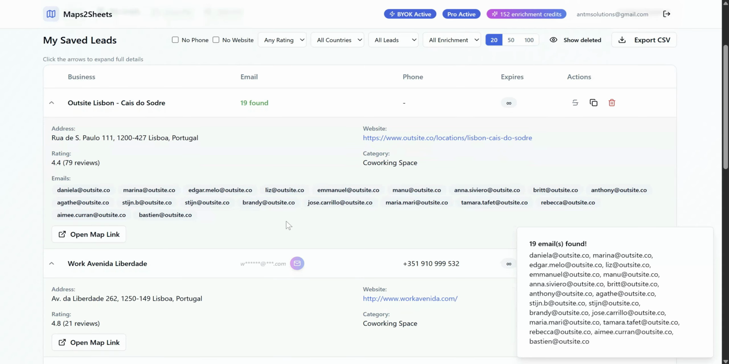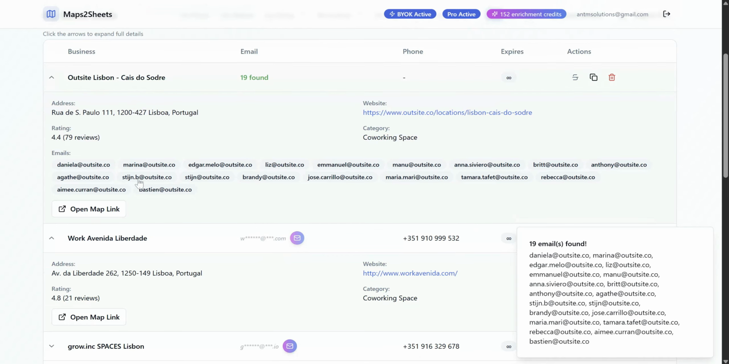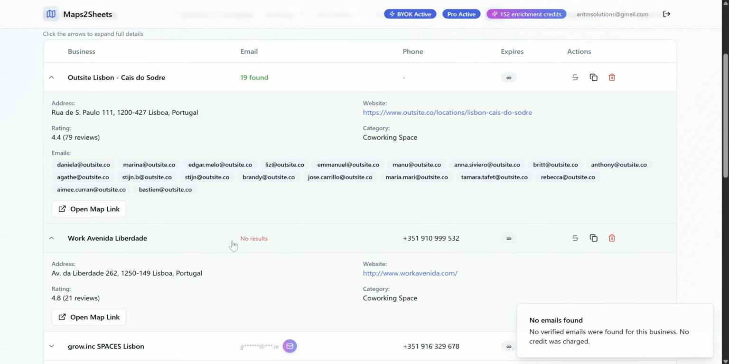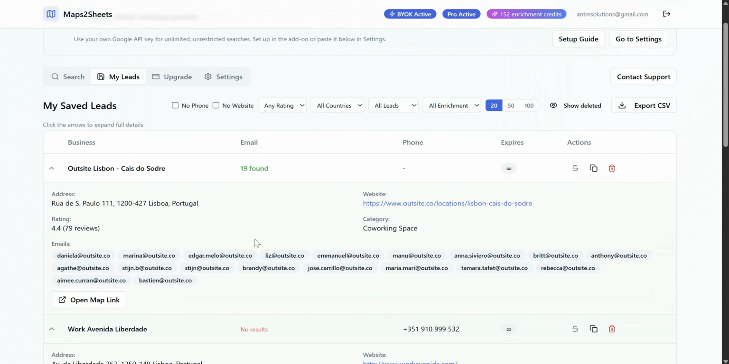And there you go. We found 19 emails, which you can click and copy, while the one below, no results found. So only 1 credit was deducted, in case that's useful as well.